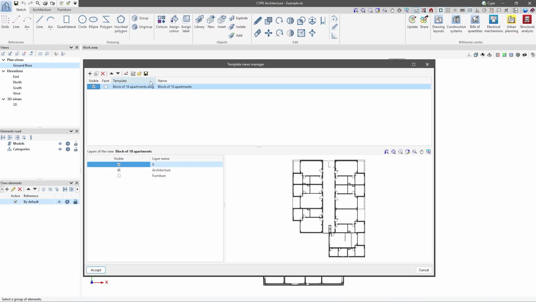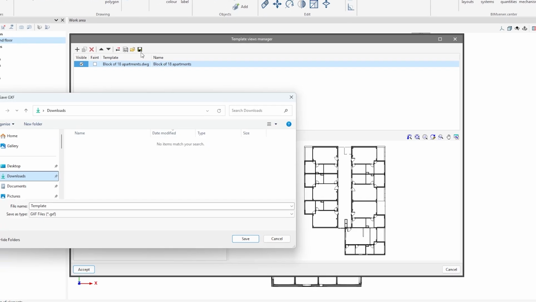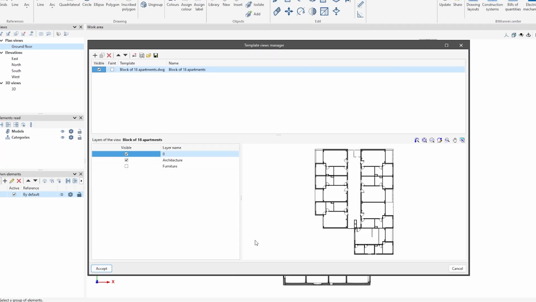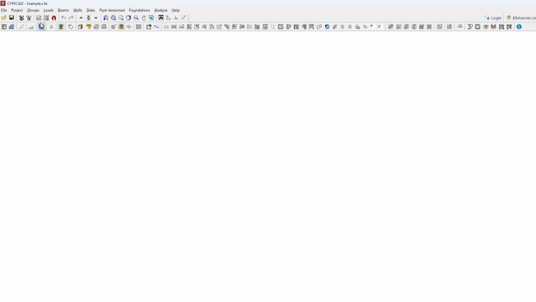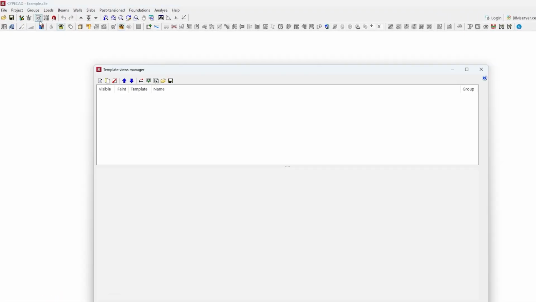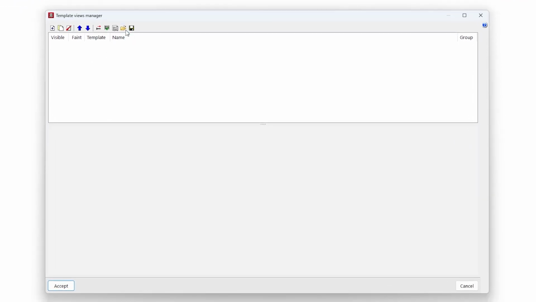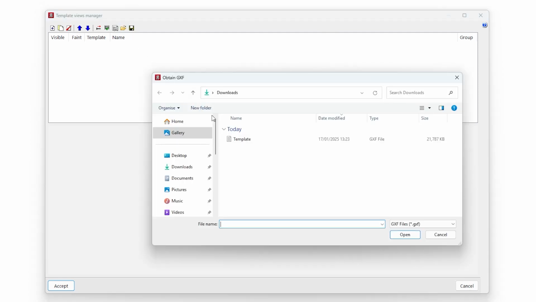The process is simple. We click on Save GXF and choose the location where we want to store the file with all the modifications. Later, if we need to use the same template in another SIPE program, we can easily retrieve it from the Template View Management. We only need to select the Get GXF option to be able to use it.